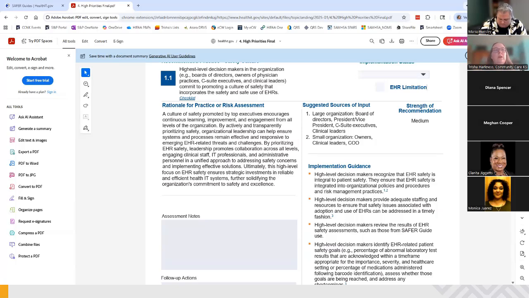One of the sources that they don't necessarily list that you may also engage on some of these questions would be if you have contracted IT support. In assessment notes, you would note what your organization is doing at that executive level. Are they implementing and holding people accountable to policies? For example, are they ensuring that proper training is occurring? Are they making sure that identified potential EHR related patient safety goals, are they telling you what those are? Those are the kinds of things that you would look for in this type of process.